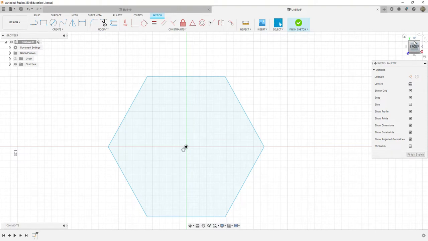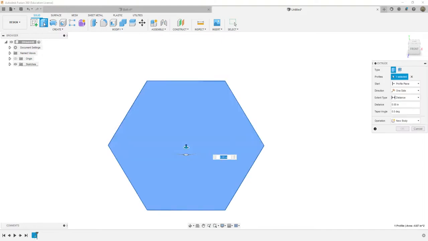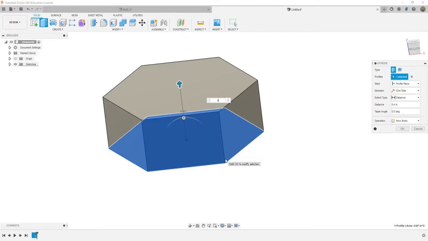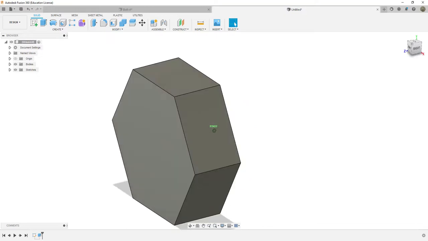So let's go ahead and finish this sketch. And I like to grab the view cube and tilt it just a little bit and do extrude. And I'm going to tilt it again just so I can see which direction it's extruding. And I want to make this bolt head, I don't know, let's do 0.4. Okay.